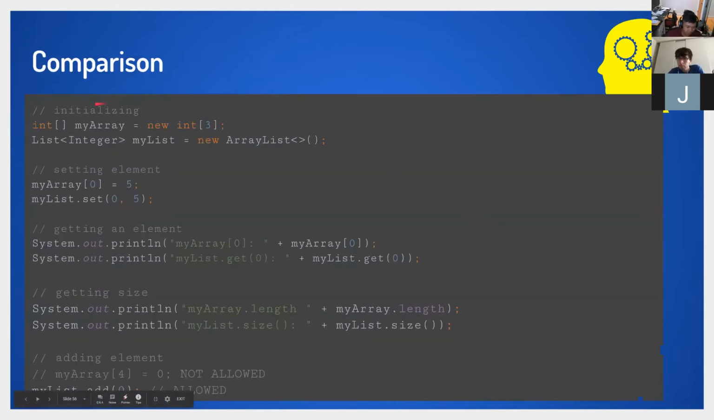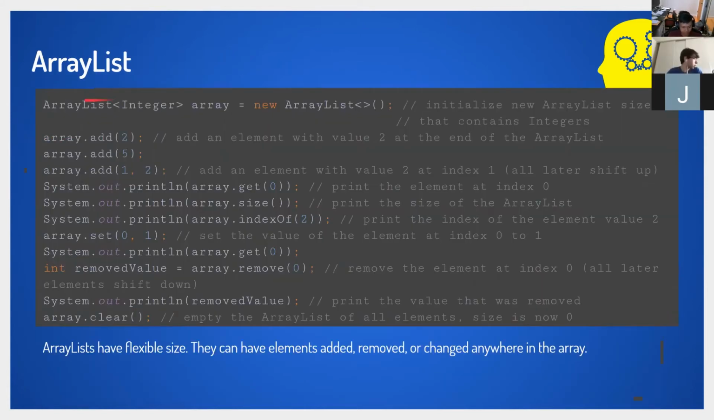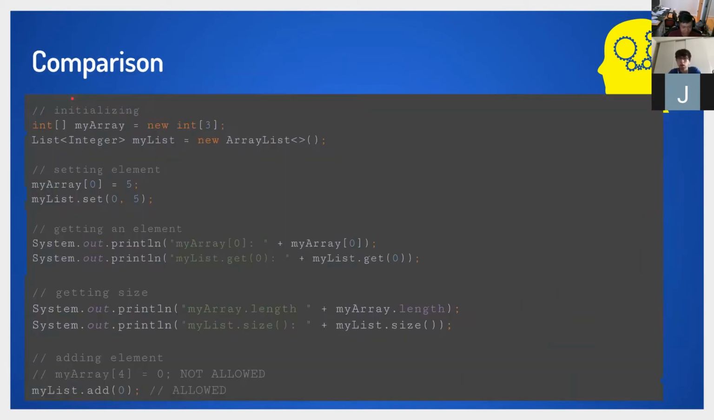So here we have some comparison. This is how you initialize, right? Integer, square brackets, your array equals new int 3, right? List integer my list equals new array list. And you might have noticed in the previous code, we said array list first, and here in this code, we say list first. That has to do with class inheritance, which I think we're going to cover in the next class. But just remember for now, there's a bunch of different versions of lists in Java, and you can assign them all to a valid type of list, okay?